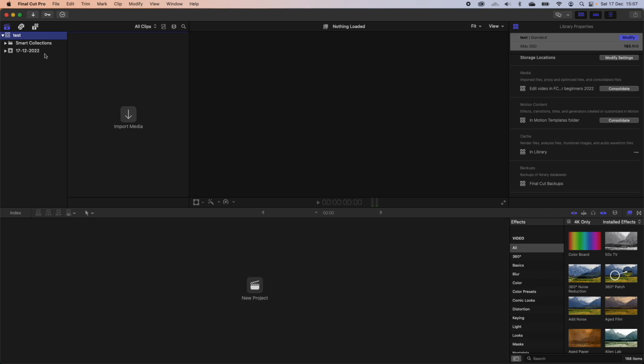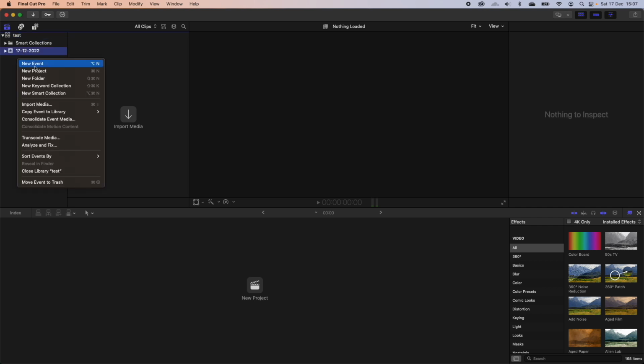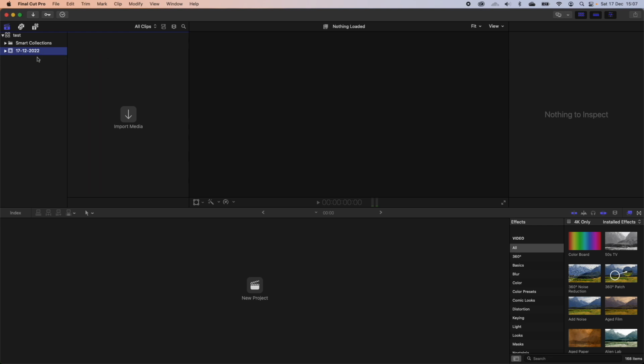Within a library you have an event. Within the event you will have a project, and then within the project you'll have clips. But once you get your library in one of the events, you can create new events if you want and name them as you want. Basically events are like folders.